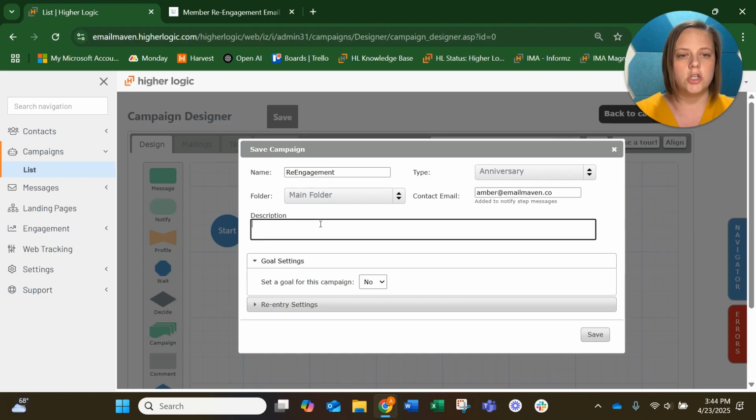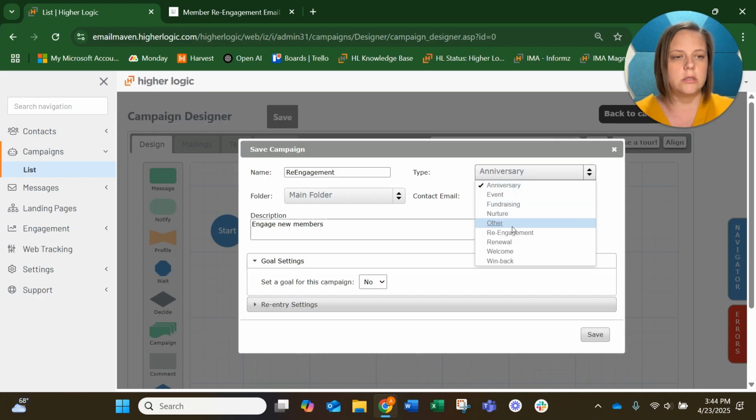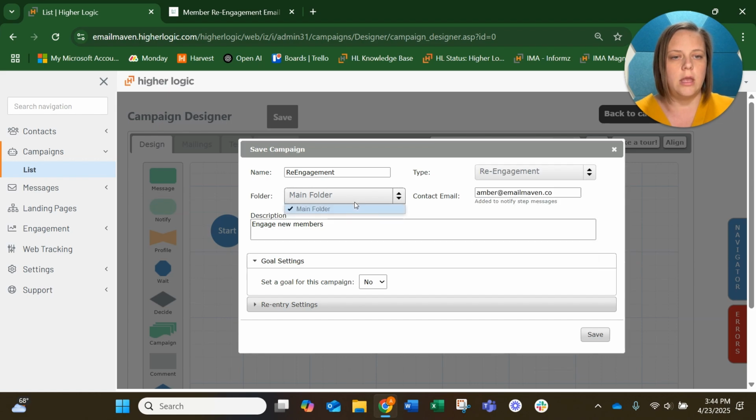So this is re-engagement, engage new members. And then you can folder this and you can save it wherever, put in your contact info. Now, two important settings here. One, you have a goal setting. So if someone converts to something, we want to note it here.